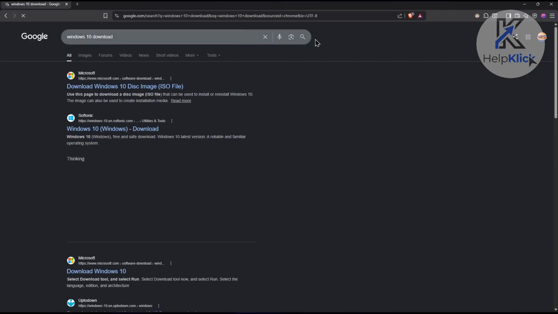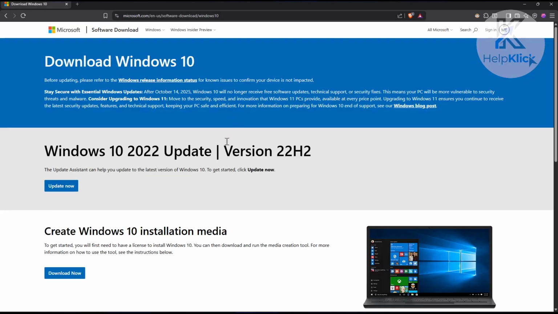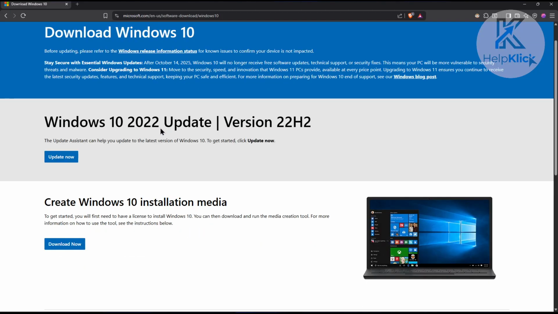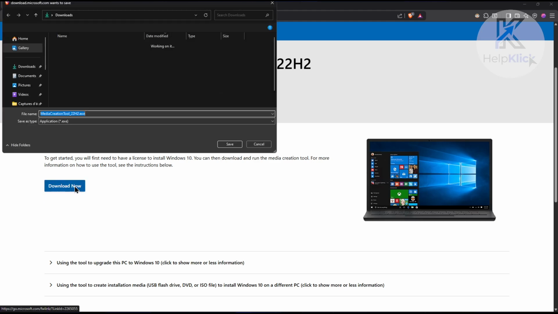Once you do so, you'll find yourself here with this first link. All you need to do is make sure to choose a link from Microsoft. Do not go to any other link. Once you click on it, you'll find this option to download now. As you can see, it creates Windows 10 installation media. So from there, just click on download now.